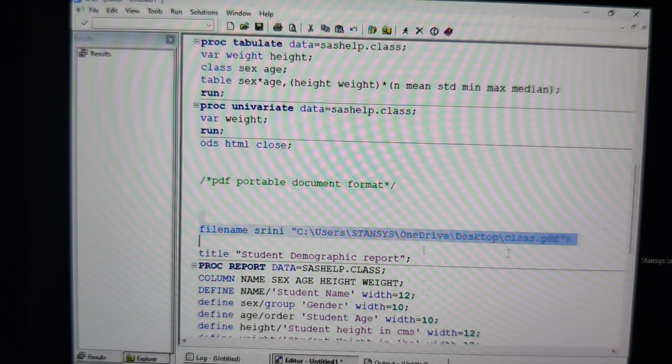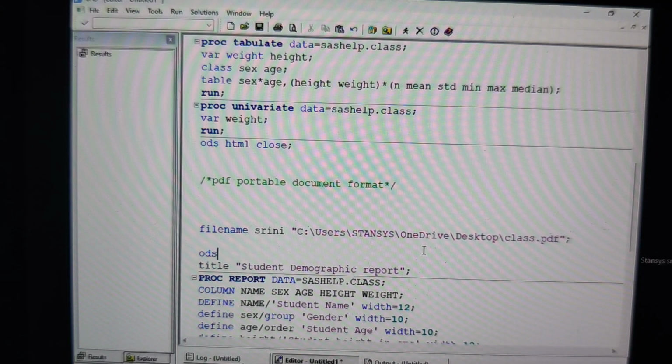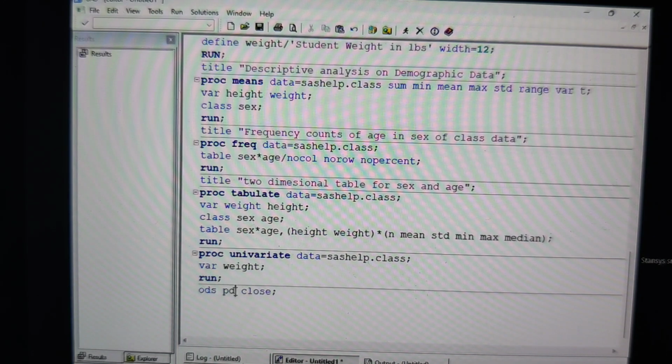Now what should I do? Before the procedures, we should write ODS. What is the file format I want to submit? PDF. Then we should write file is equal to the shortcut I created, and save. And at the end of the report, what should I do? After all the reports are over, I should write ODS PDF close.